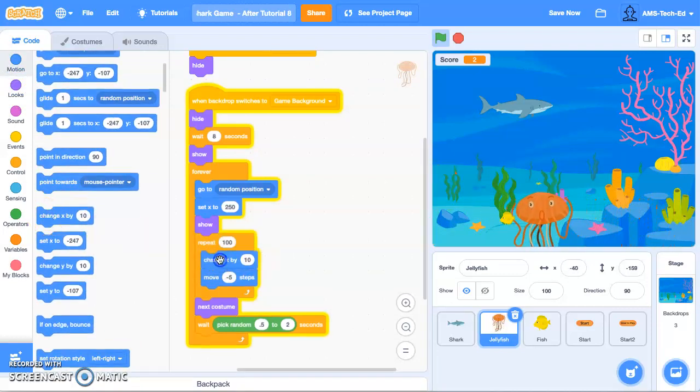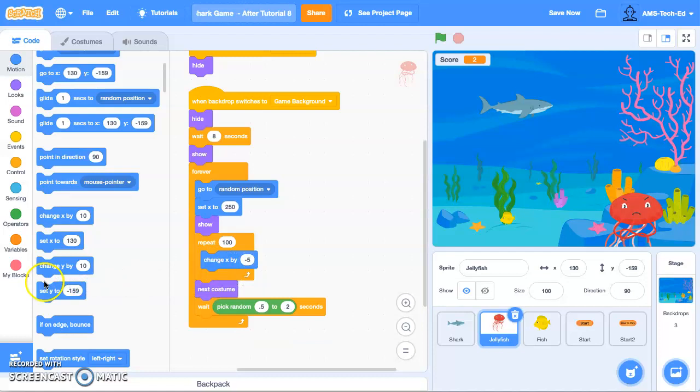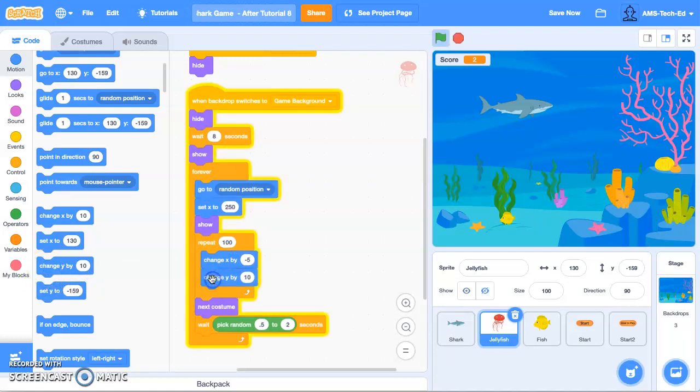Instead of, all right, you silly jellyfish, let's stop. We're going to change the X value by about -5. Let's get rid of this. And we're going to change the Y value by about -5. And let's test that.